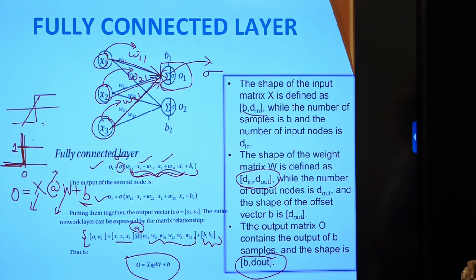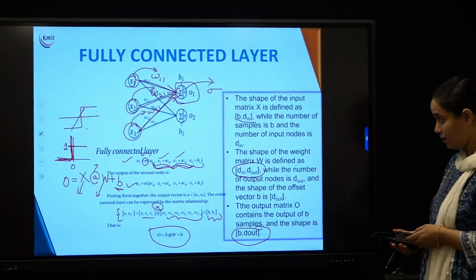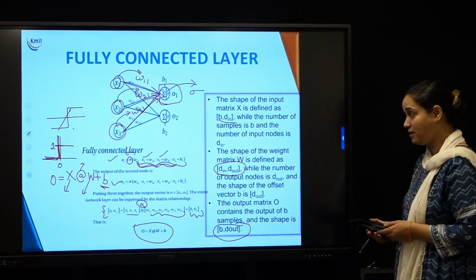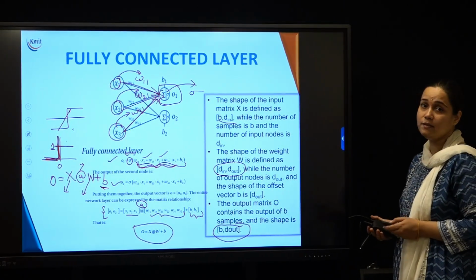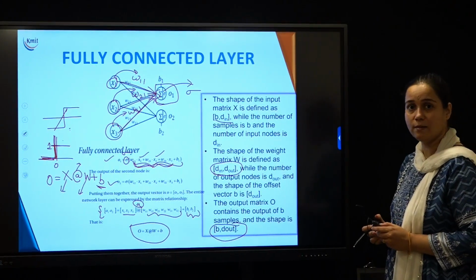Okay. So this was about the mathematical representation of a fully connected layer. I hope you have got it. So you have to make sure how it is derived, you have to make sure how the dimensions are. Once you are clear with this, then you can build different types of neural network models based on the similar concept.